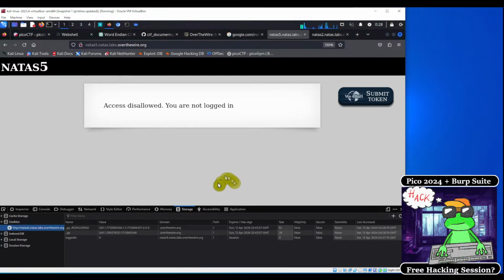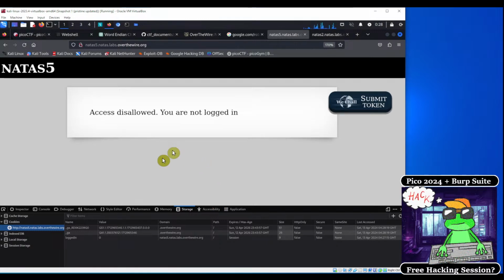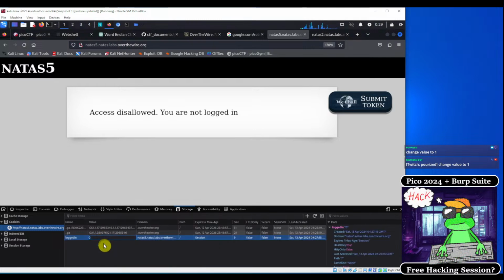Click on that. I don't know if I can make this bigger. I can't. Okay, but there's going to be a cookie called logged in, and the value is going to be set to 0. Poor Eyes says change the value to 1. So that is exactly what we do.